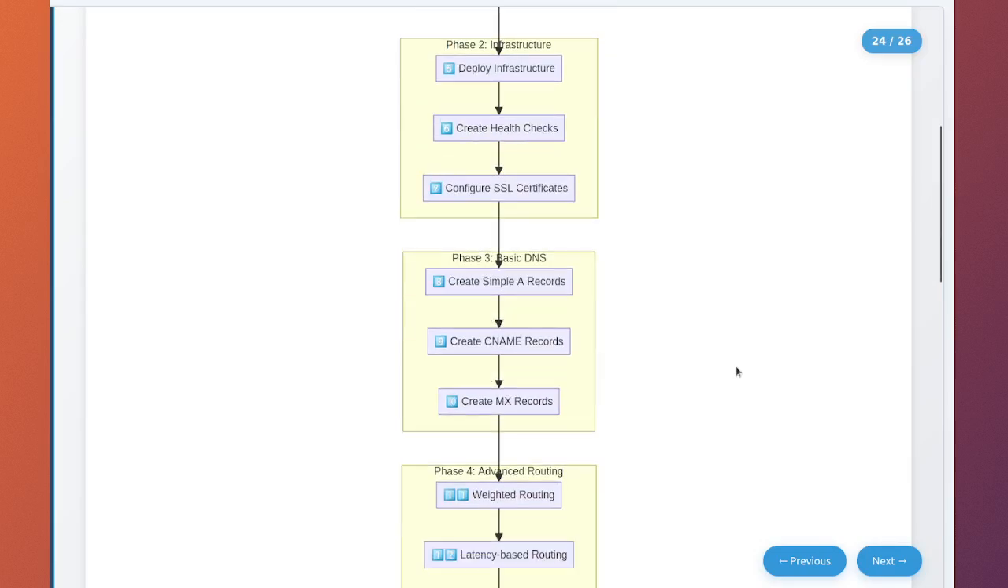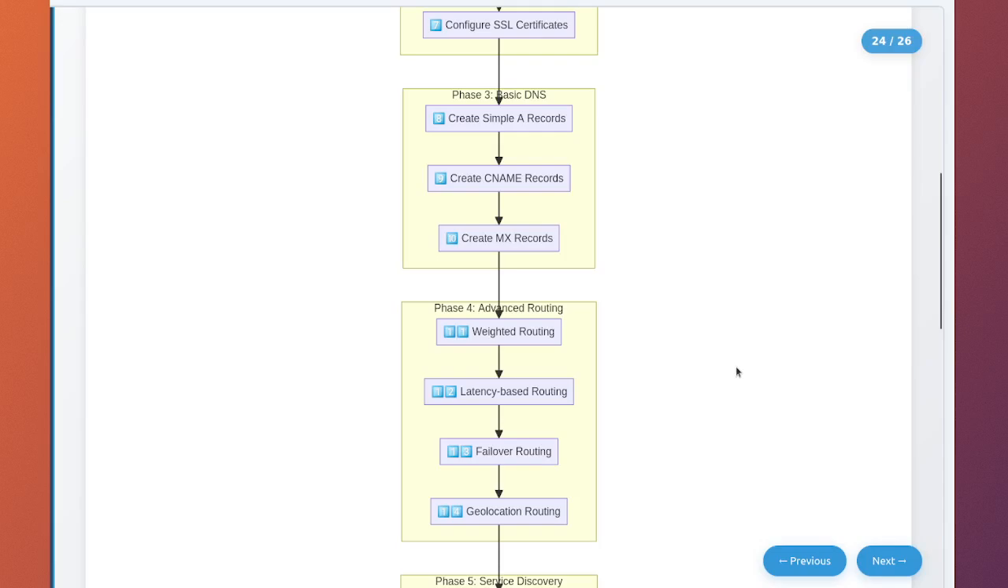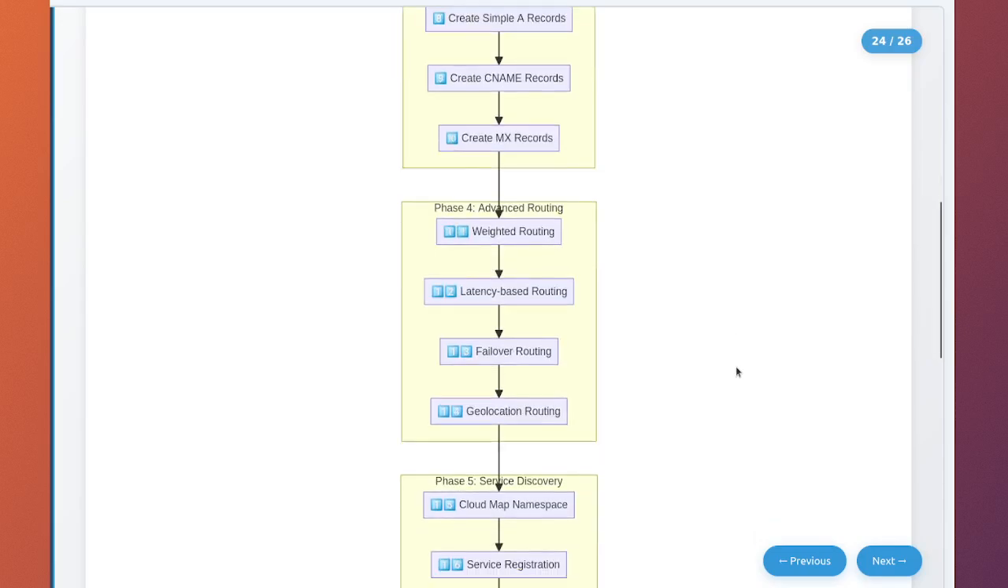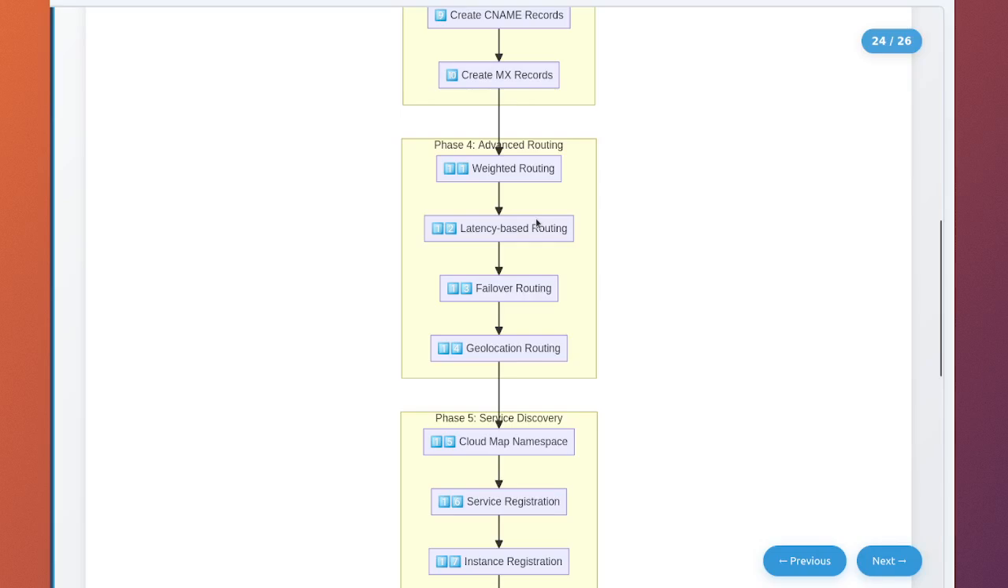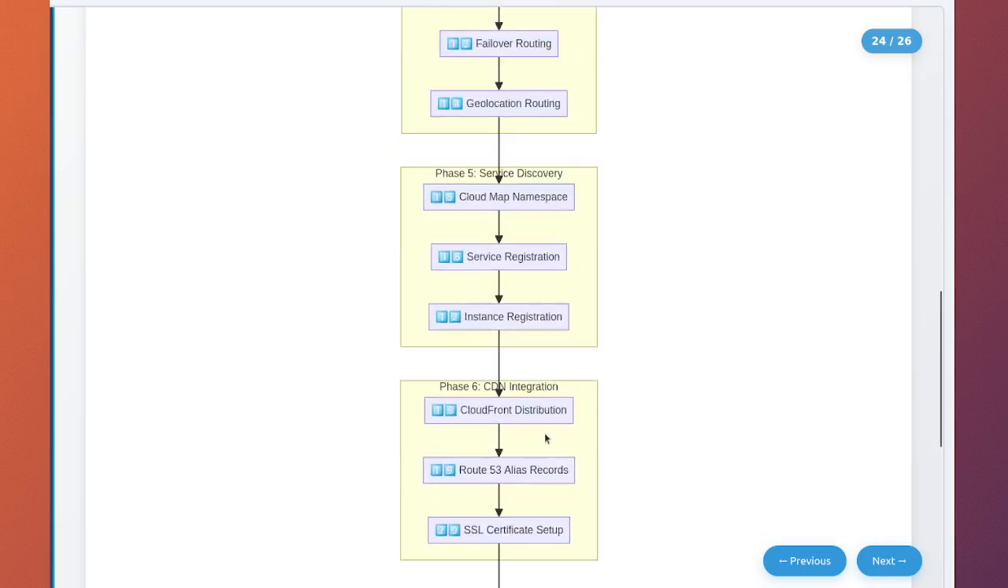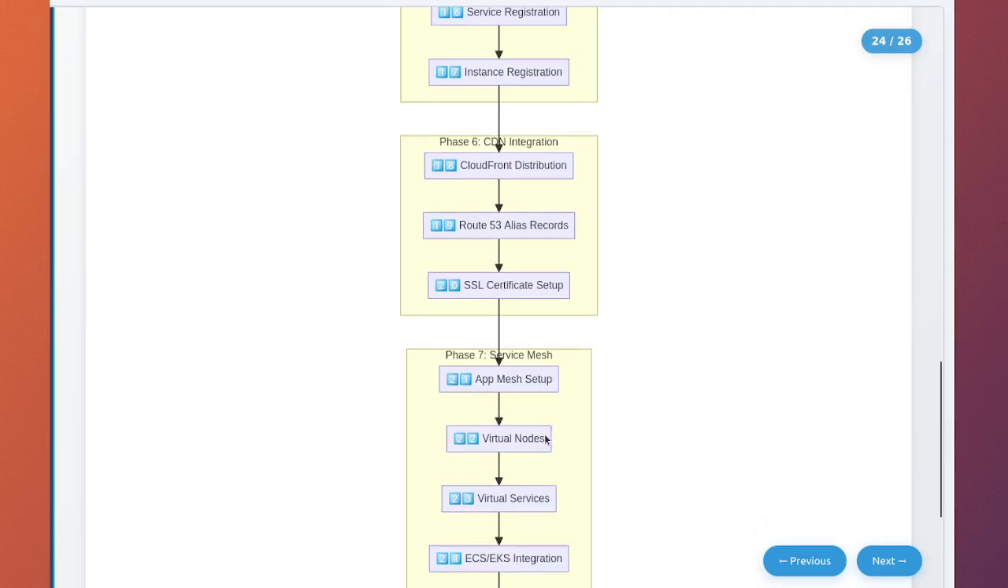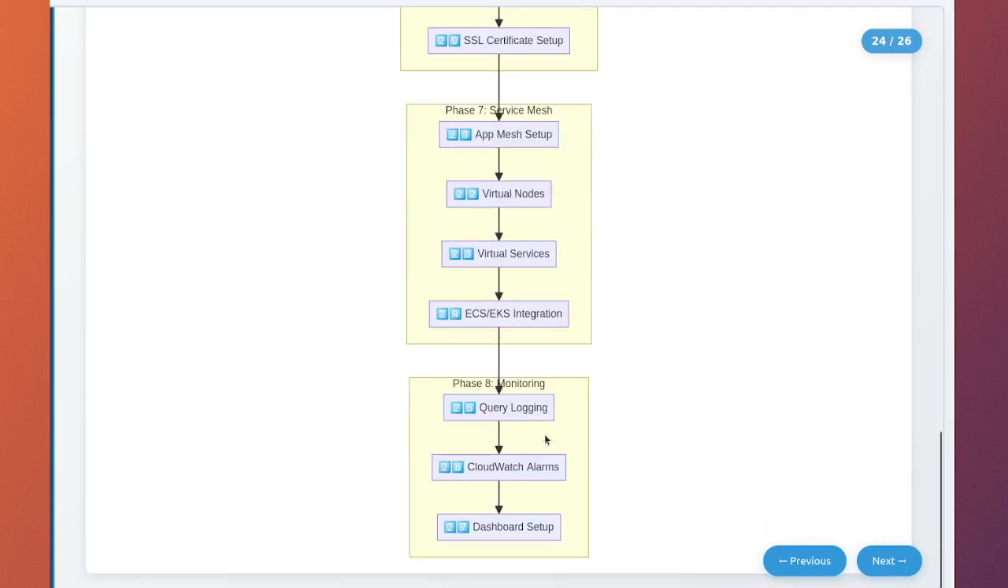You start with basic DNS authority, add health monitoring, create basic records, then layer on advanced routing, service discovery, CDN, and service mesh capabilities. The verification commands at each step are crucial. Always test that one phase works before moving to the next. DNS issues can be difficult to troubleshoot, so validation at each step saves time later.